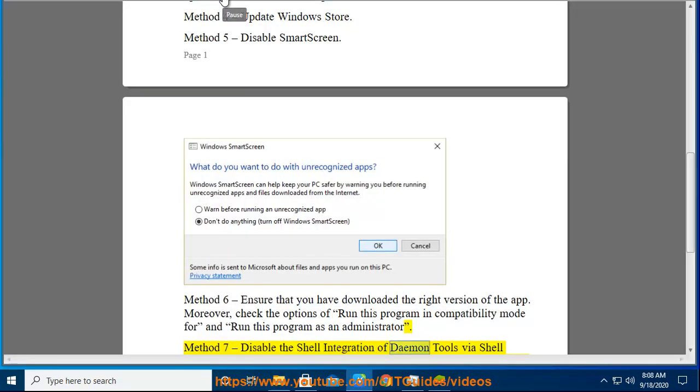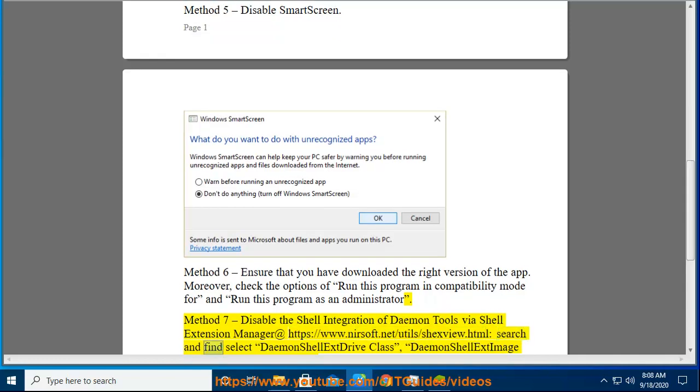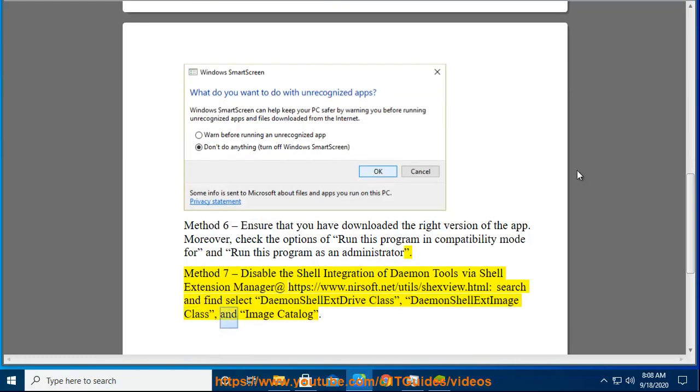The shell integration of daemon tools via shell extension manager at https://www.nearsoft.net/util/gxview.html, search and find select daemon shell ext drive class, daemon shell ext image class, and image catalog.